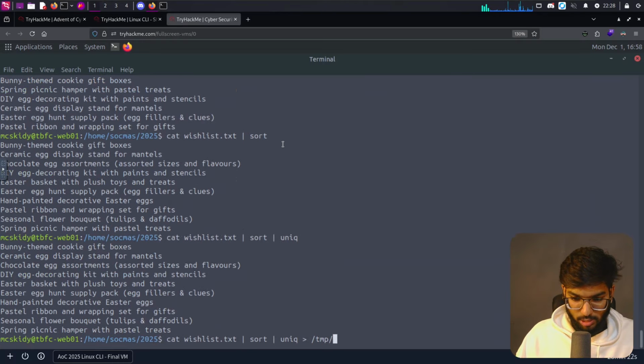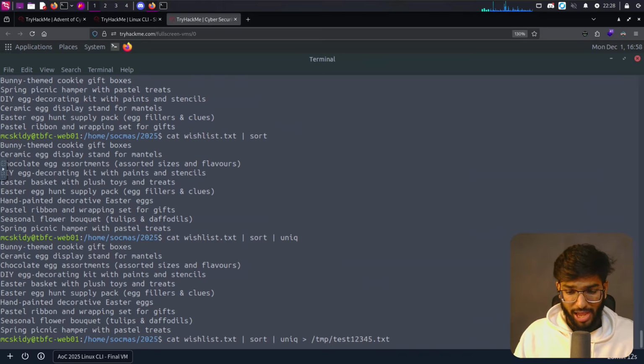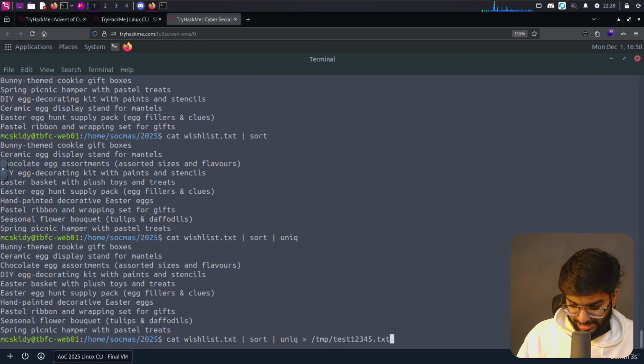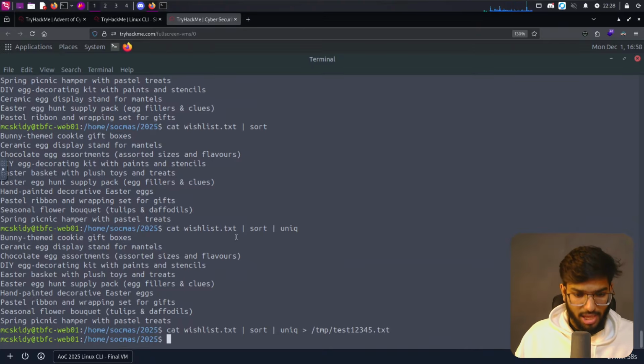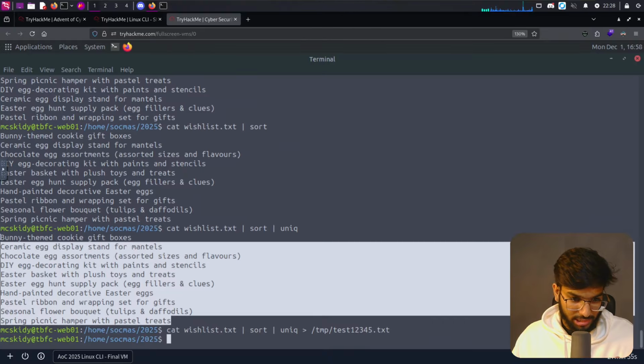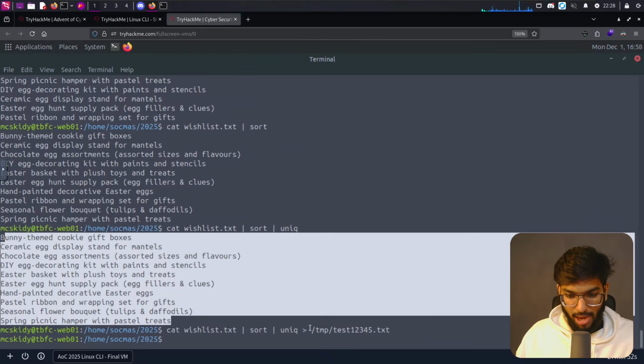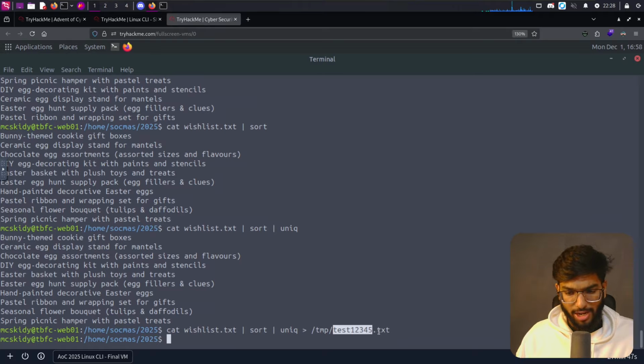Now what I will do is, instead of rewriting this, I will call this test12345.txt, so that we don't replace any existing temp file which we might require for our further investigation to solve these challenges. Okay, so we will press that and you will see that no output has shown on our screen. That's because any output given by the terminal is dumped onto the file called test12345.txt inside the temp directory.